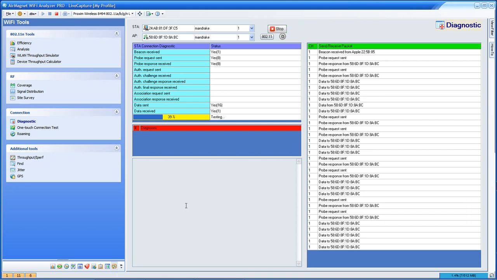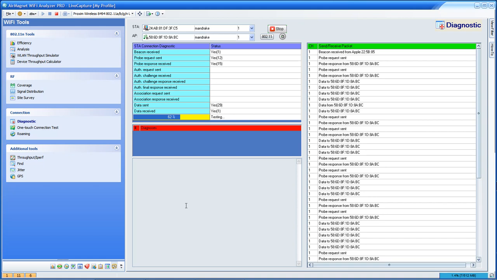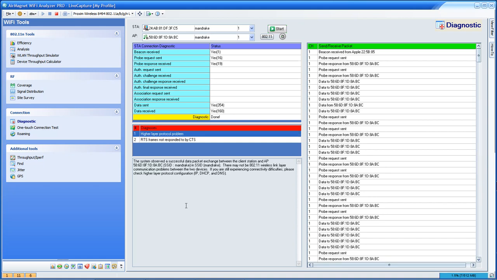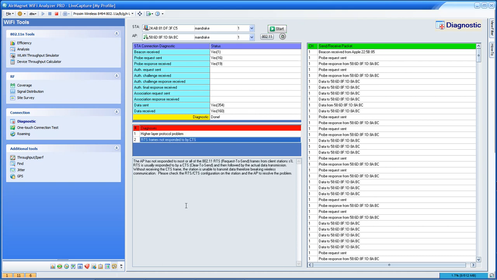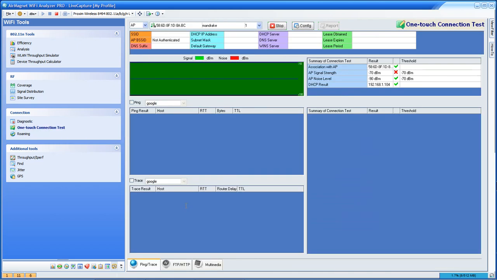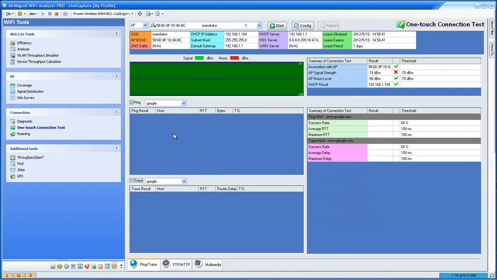So we can see that the communication is happening back and forth properly. And I'm going to let the test continue until it gets to 100% so I can see what the final results are of this test. When I enable pinging to a given host of Google or a trace to Google, you can see our trace results over here, success rate, our pinging of the host, google.com. You can see the summary of the connection test. You can see the IP address information, the default gateway, when the lease was obtained, when it expires. All good information for troubleshooting a wireless infrastructure.